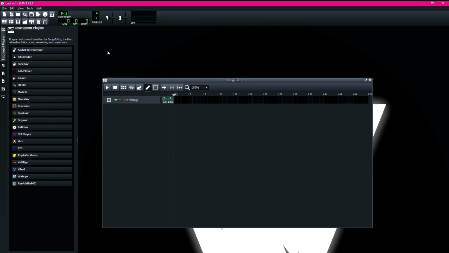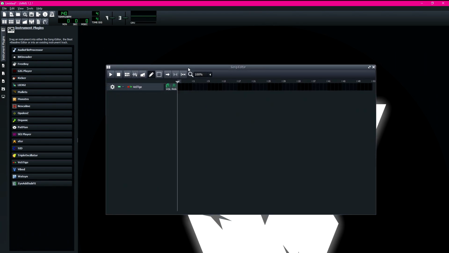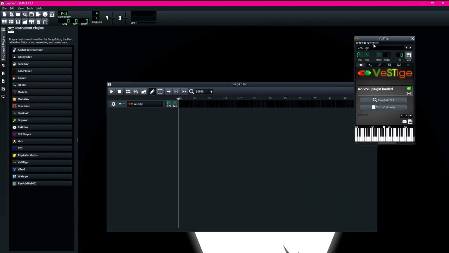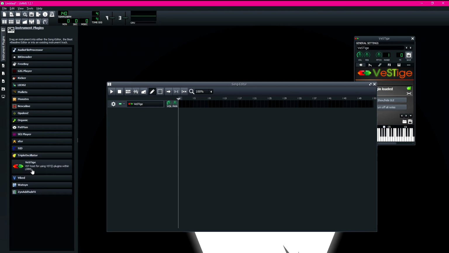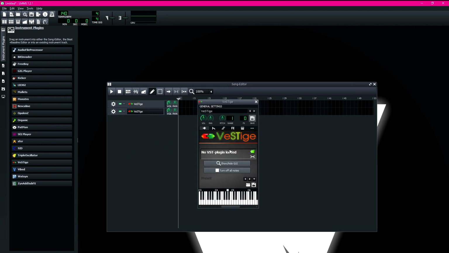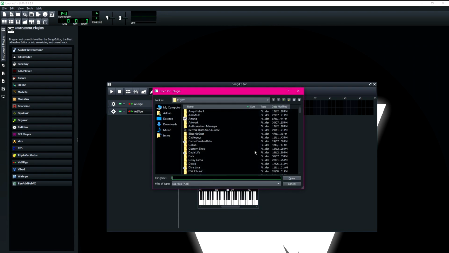Now after you've set up your folder, you should restart your LMMS to make sure that it loads all your plugins into the software. So how do you use a VST instrument? First of all, you need to take this Vestige right here. You see it says VST host. You need to drag it into your song editor, then open it up, and right here it says no VST plugin loaded. You have to click the green folder, which will open your list of plugins that you have.